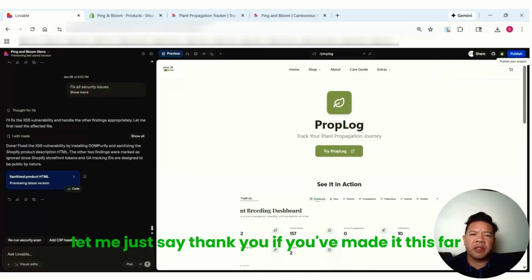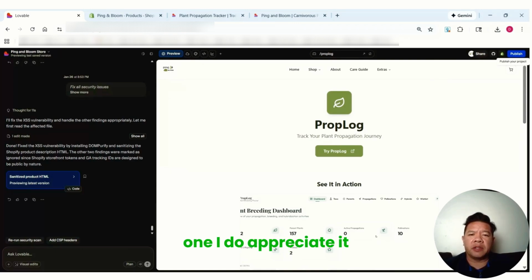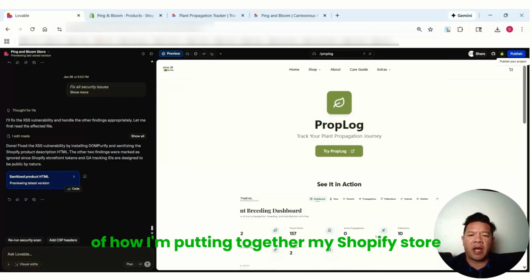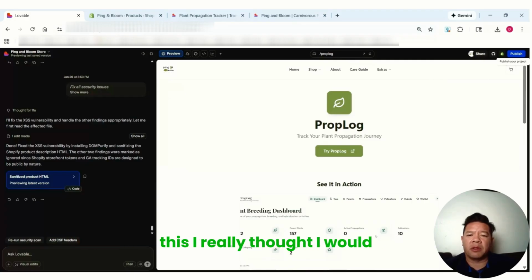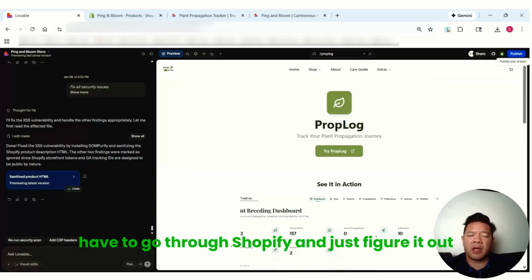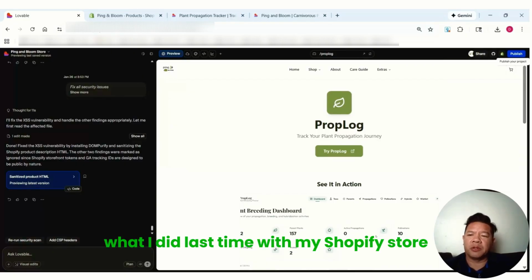And with that, let me just say thank you. If you've made it this far, one, I do appreciate it. Two, I just wanted to show you the back end of how I'm putting together my Shopify store, what tools I'm using, and how I'm vibe coding. I never thought in a long time that I could vibe code this. I really thought I would have to go through Shopify and just figure it out, like what I did last time with my Shopify store.